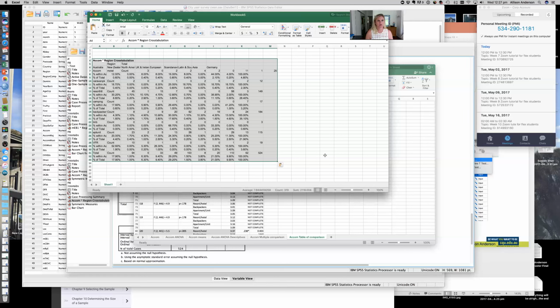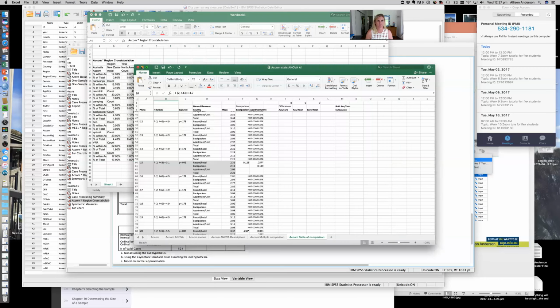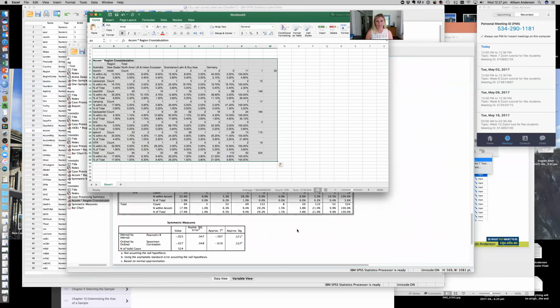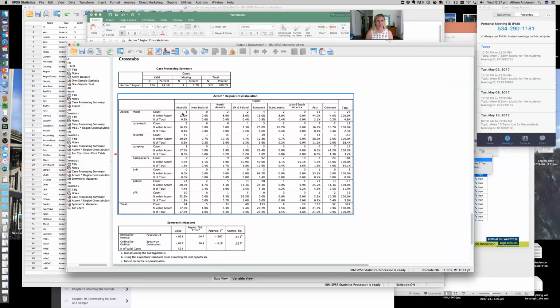Now, I'll just minimise that because that's some other statistical stuff I'm working on. The reason you want to do it like that, for me, is that I think there might be a way in SPSS, but I just use Excel a lot more easily. So that's count, that's percentage within accommodation, and that's percentage of total, okay?